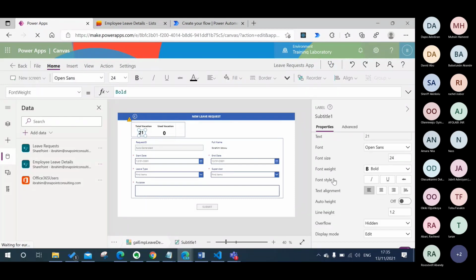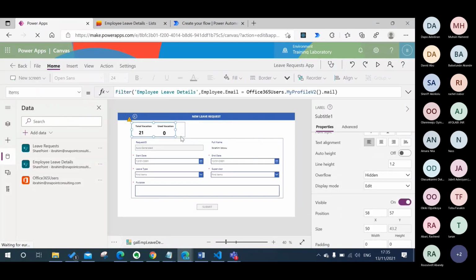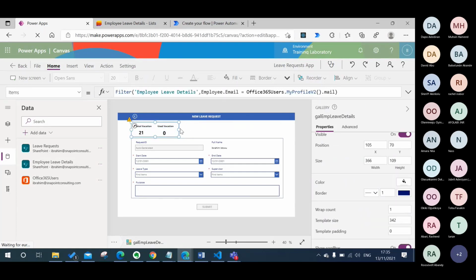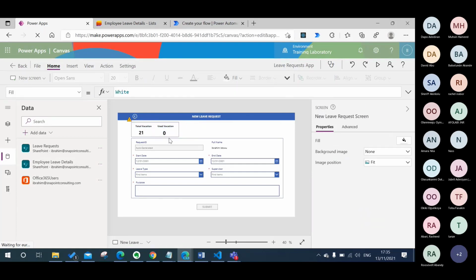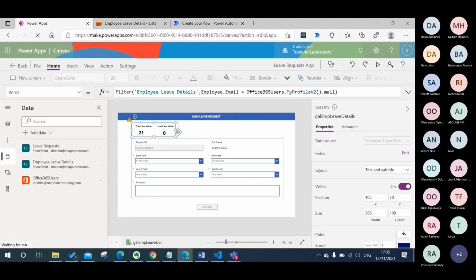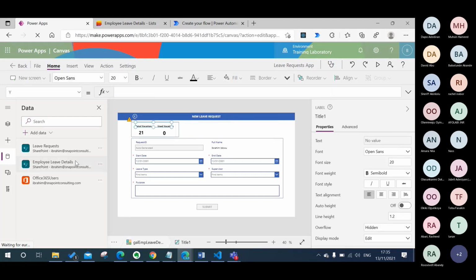Let me see the Y. Is it the same? 57, Y, 57. Okay, I think there's this space. We can adjust this. Okay, fine. So I need to also do for the paternity. So we can duplicate this gallery.